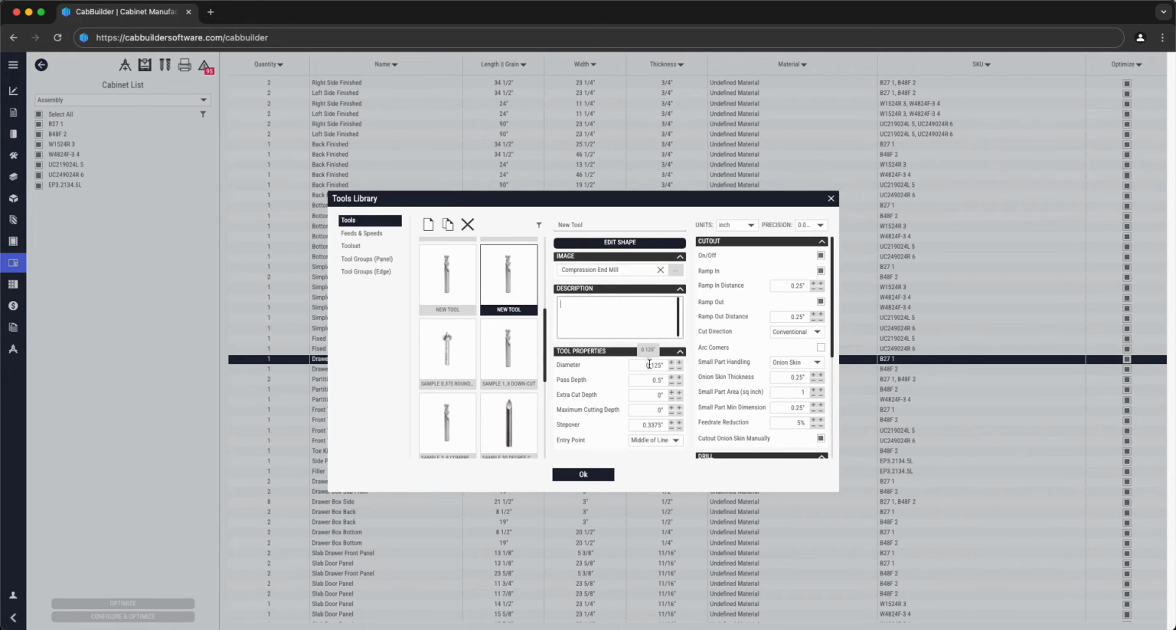The Tools Properties section defines general settings for your tool bit. Set the diameter to the maximum cutting diameter intended for the tool bit. Pass depth refers to the maximum thickness of material the bit will take in a single pass, as opposed to the maximum cutting depth, which is the maximum thickness it will cut in general, otherwise referred to as the cutting length. For example, let's say this tool will be used to cut 3/4 inch MDF.